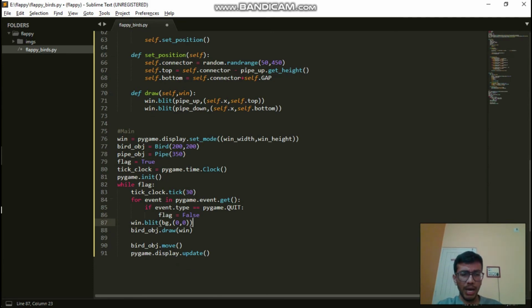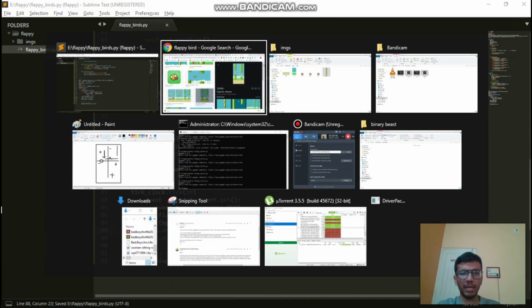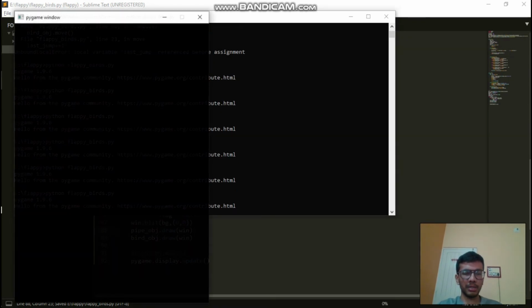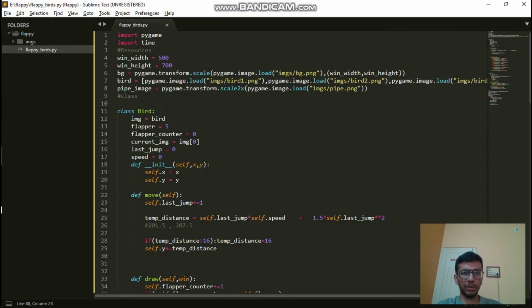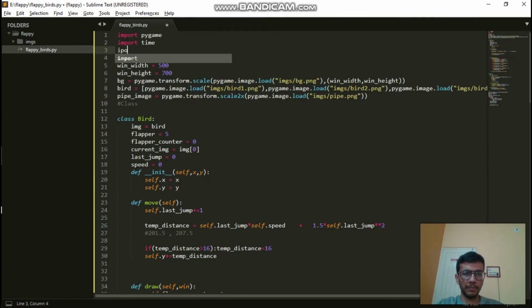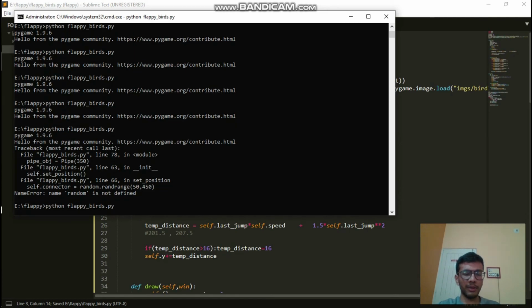Okay, if we are setting it as 350, and here just after we have created the background and we are drawing this, I'm commenting this out so the bird will not fall down. Now before drawing the bird, in between them, I can call pipe object dot draw. I can pass the window as well. There you go. If I'm saving this and running this, okay, I have to import random. I think I have not imported. There you go, import random.